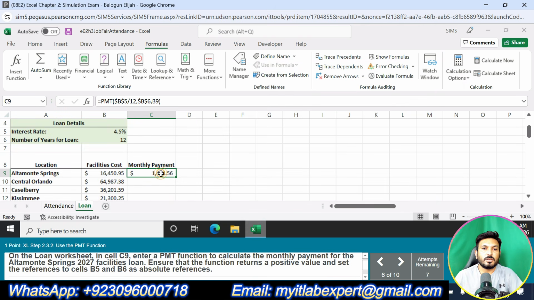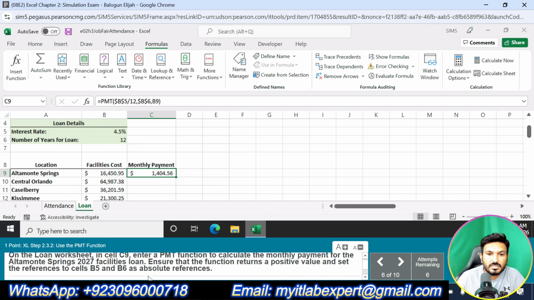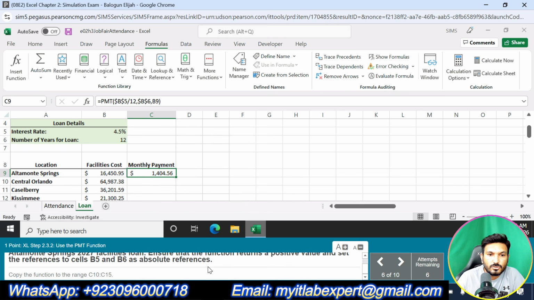Okay, so you can see the formula again. Here, PMT, B5, that is the annual interest rate. We divided this by 12. Then B6 is the number of years of the loan given here. Then B9 is the present value. Then it is saying on the loan in C9 enter a PMT function. You are set.